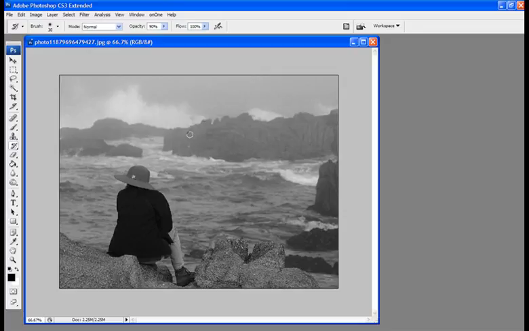This will turn the image black and white, but we don't want everything black and white. We want this person and these rocks to stand out by giving them color. So we're going to go over here to our History Brush. This tool is overlooked quite a bit. There's a lot of useful functions to this tool.